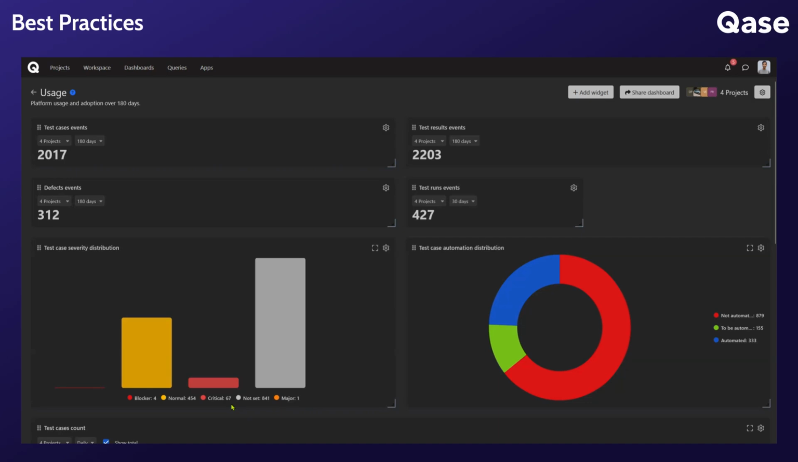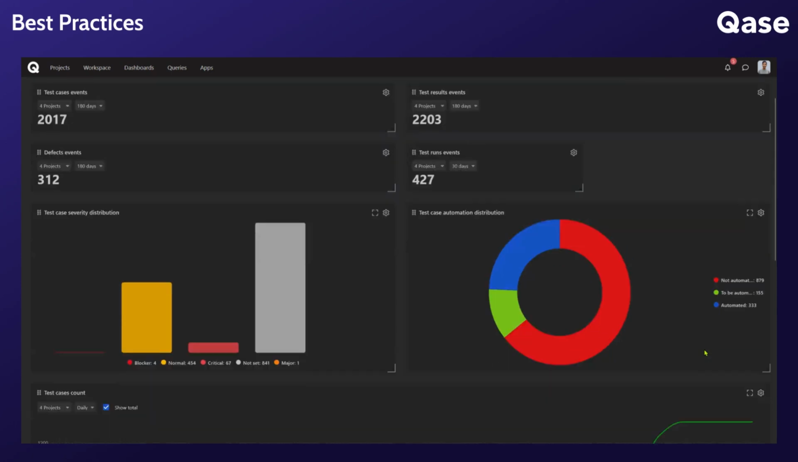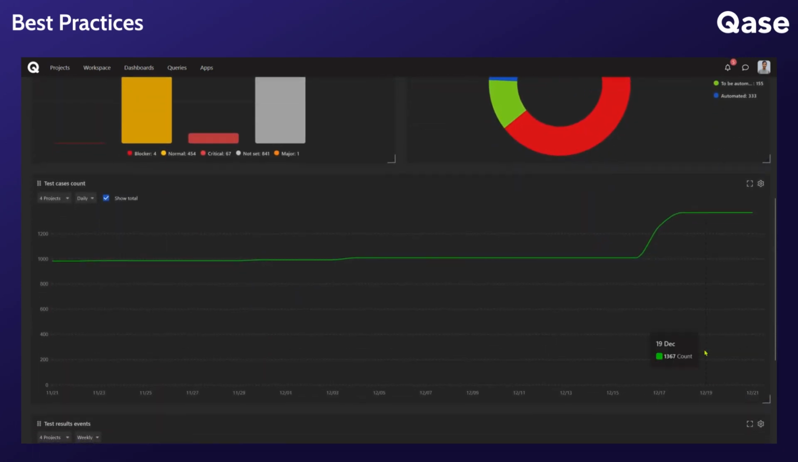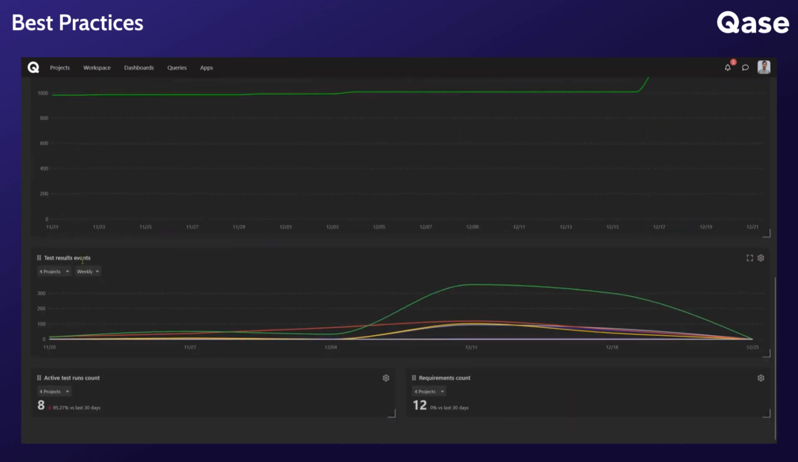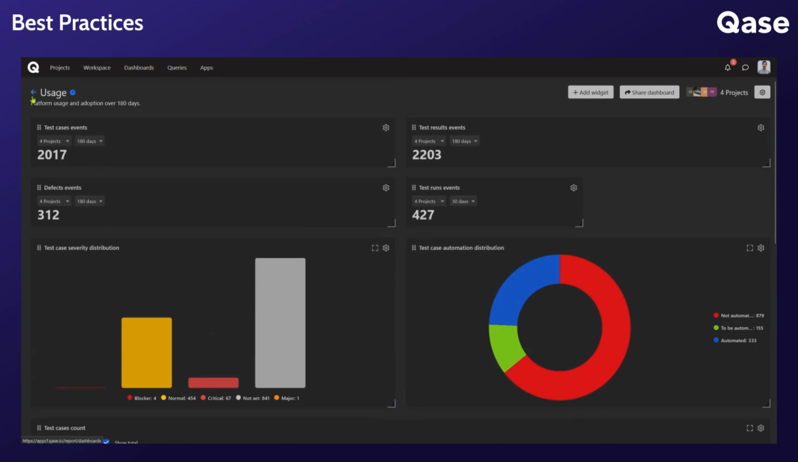The last type of widget, instead of showing you a single number, it shows you the values against a period of time. This particular example is the total number of test cases over a period of time. Let's look at another example where we have test results events for passed, failed, and others over a period of time.